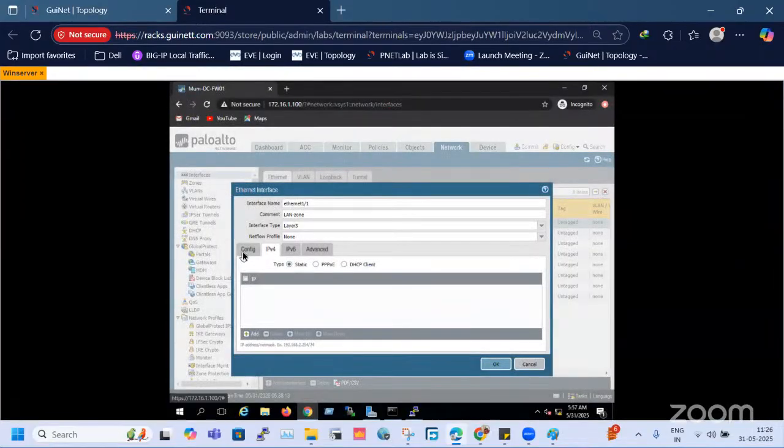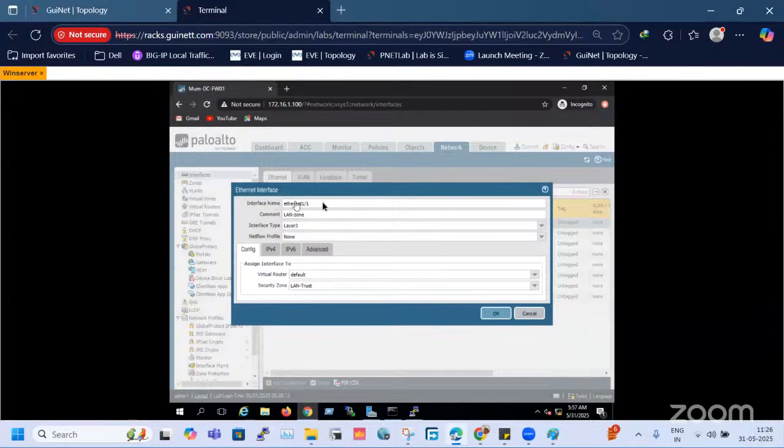So guys, here you can see that till now we have configured the interface. We have selected the interface and given one comment, which is just an alias for recognition of your interface. Then we have selected the type; I want to configure it as a layer 3 interface. Then we have an option to select the virtual router. Virtual router is nothing but your routing table. By default, the Palo Alto firewall has one routing table, that is default. I'll show you where you can see this. Then we have an option to select the zone. I want to put this interface in my LAN trust zone, so I'll select the LAN trust zone.